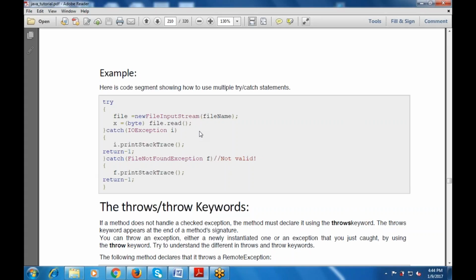The next is the throws and the throw keyword. So either we are using throws or we are using the throw keyword. If a method does not handle a checked exception, then the method must declare it using the throws keyword, and the throws keyword appears at the end of the method signature. You can throw an exception, either a newly instantiated one or an exception that you just caught, by using the throw keyword. Now try to understand the difference between the throws and throw keywords.